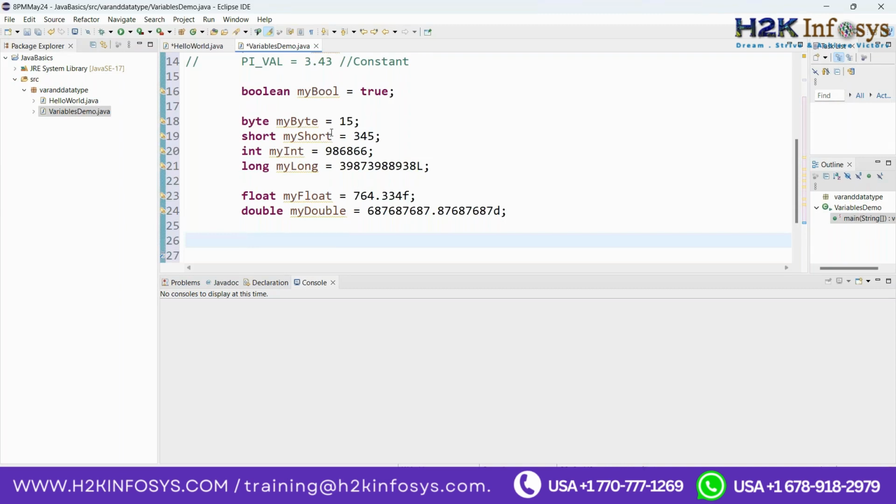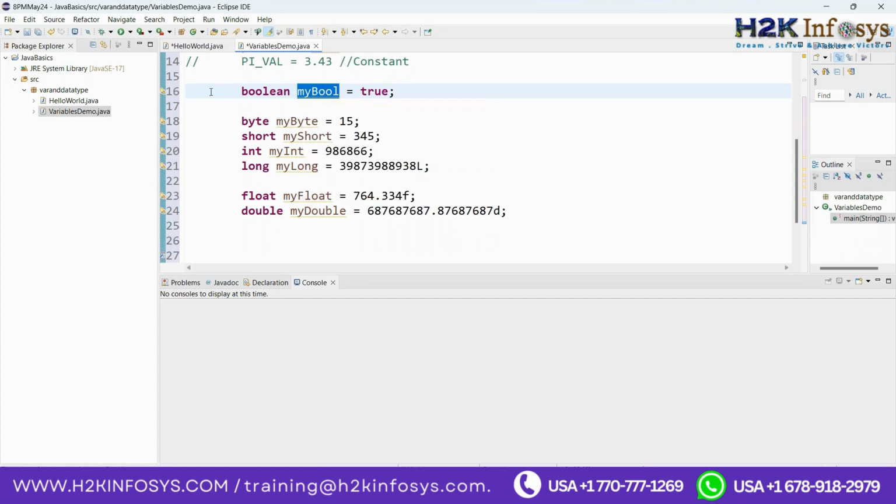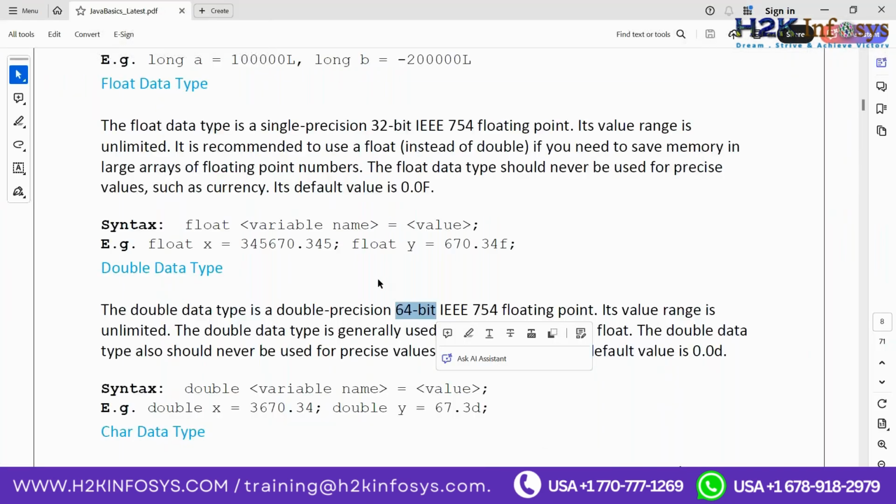Okay, you might see all the data variables are showing some warning here, right? Reason being, these variables we created, but we did not use anywhere. That is the reason it is showing. The IDE is telling, okay, you created a variable and you are not using it. So what is the point? That is the reason it is throwing us a warning. Don't worry, we will use those variables later.